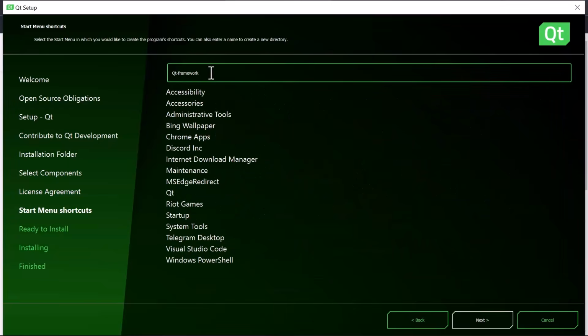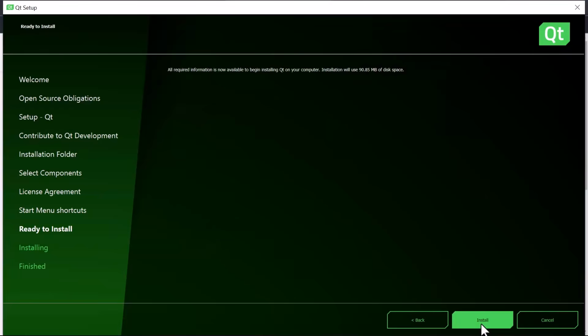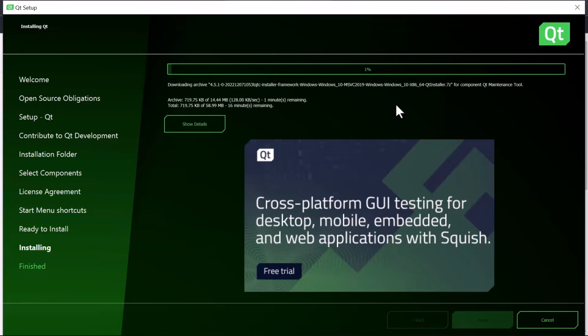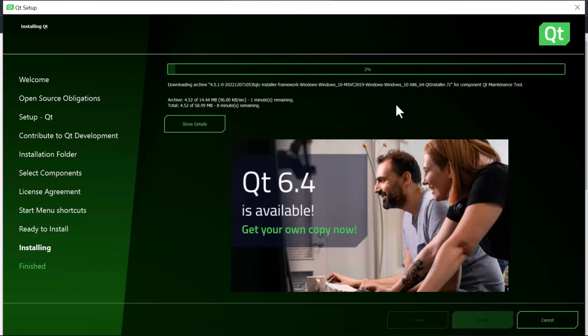I will choose a folder for the Qt framework in the start menu and then click next. And then you can click install. And it will download everything and install the Qt Creator for you. This will take a while because it has a lot to download. Just give it a minute and then we can proceed to the next step of our video.